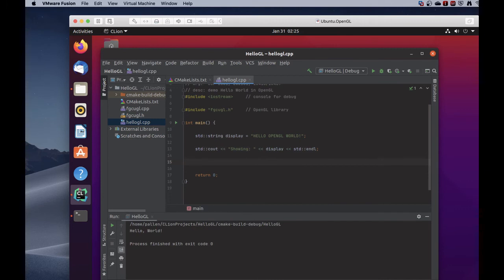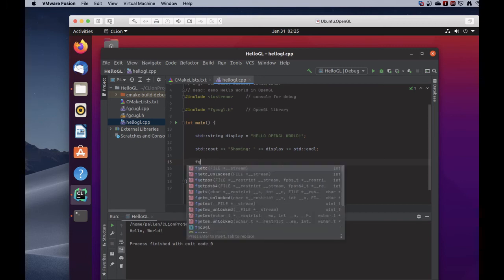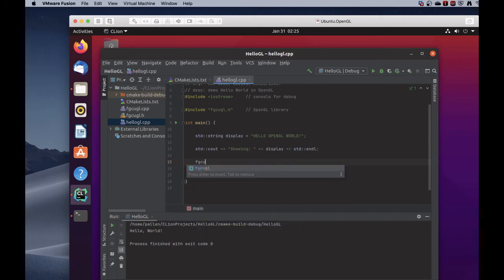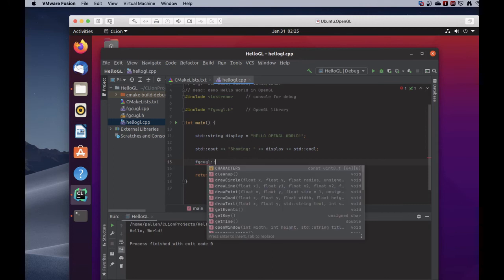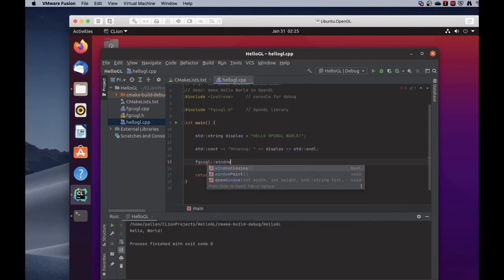Now we need to actually do our OpenGL. So we start by creating a window by opening an OpenGL window. So we are going to call some functions in the FGCUGL library, our namespace. And so we want to start with window open window. So you can just start typing and find it and use the arrow keys to highlight and then hit enter.